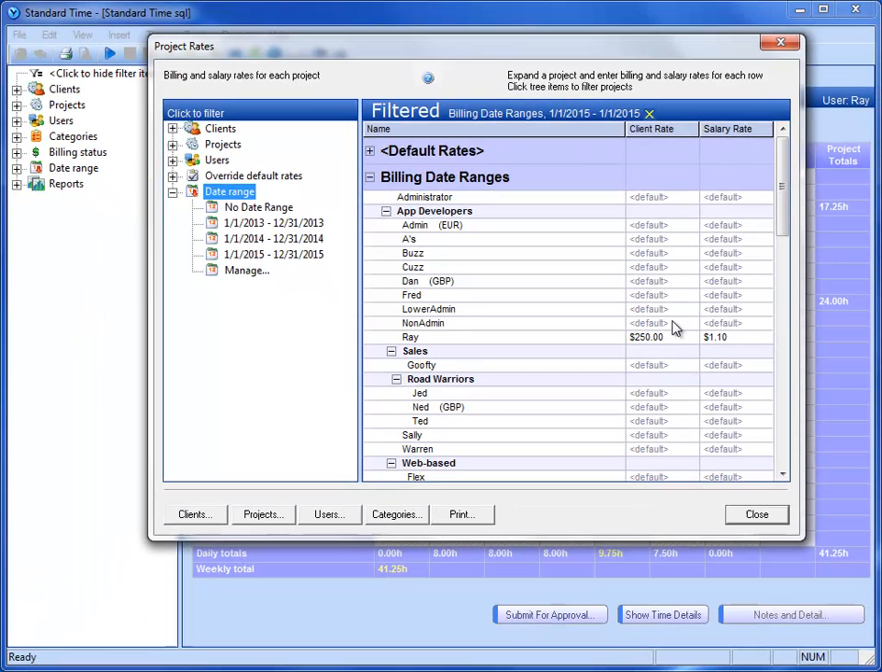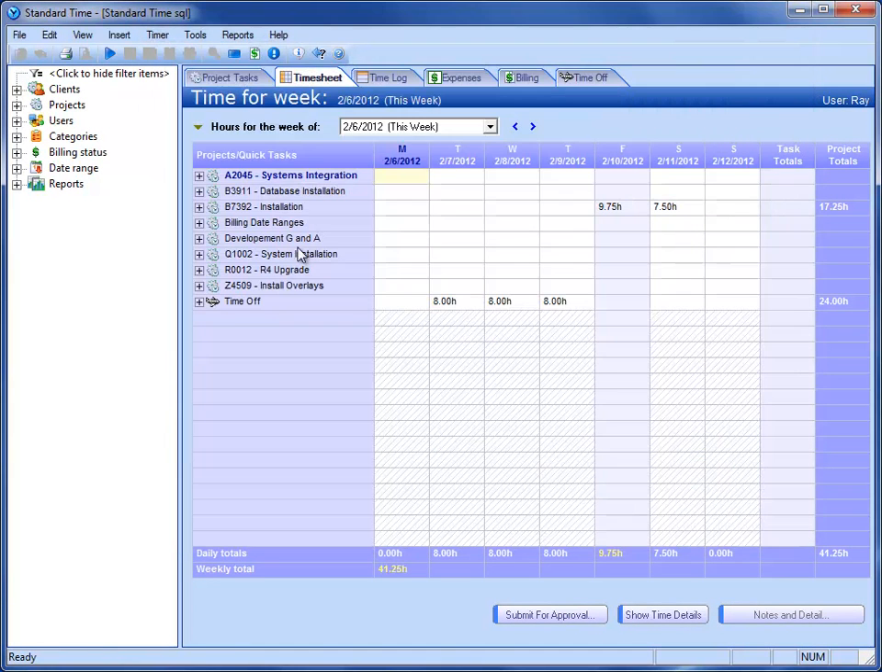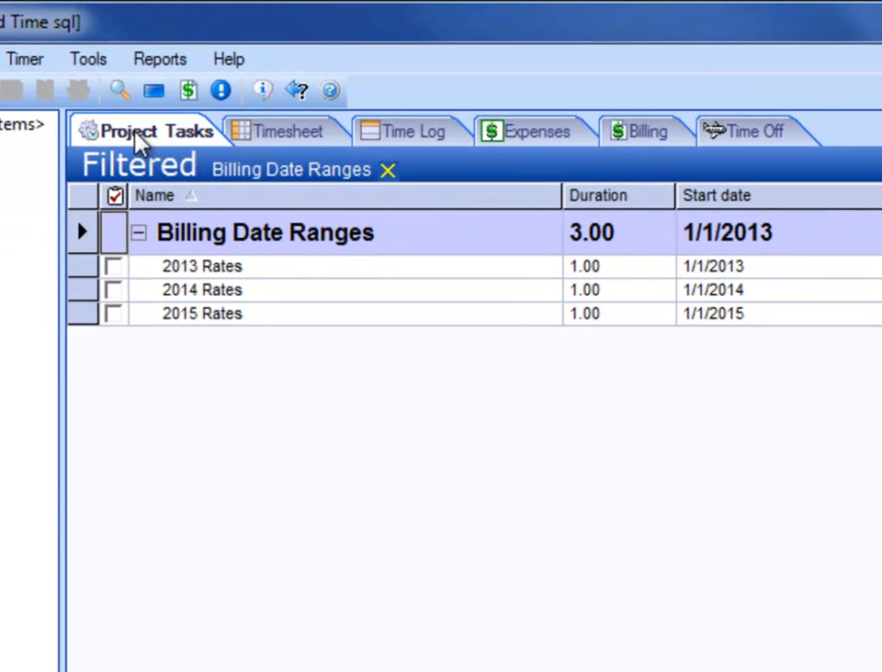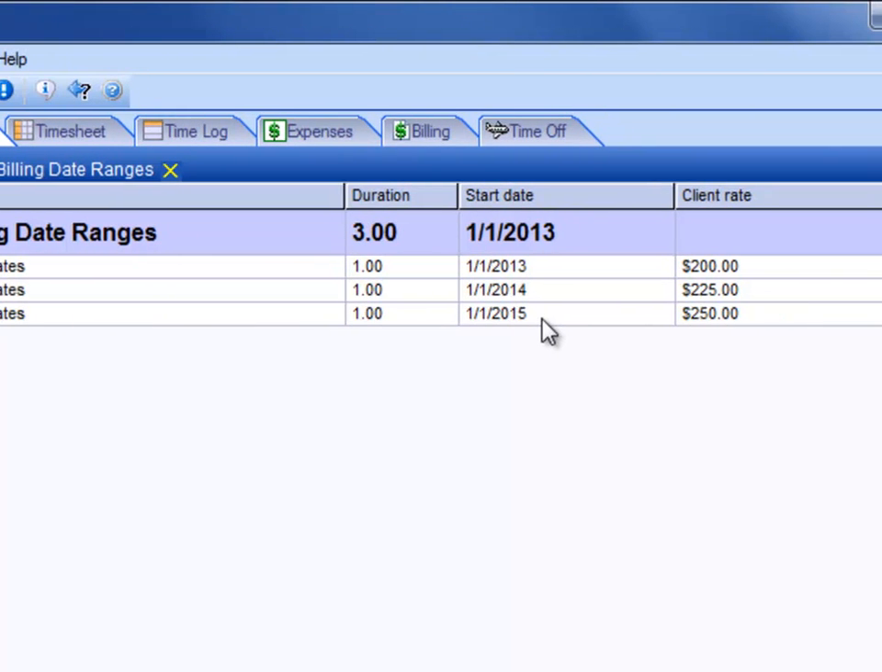Yes, that's correct. So what I'm going to do is just go take a look at a fictional project that has some tasks that go out into the future. And you can see I've got some tasks here with some starting dates that go out into future years. And just as we saw in that previous dialog box, you have rates that get assigned because those tasks are out into future years.